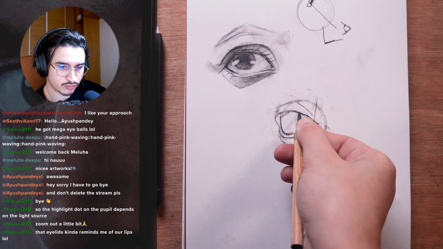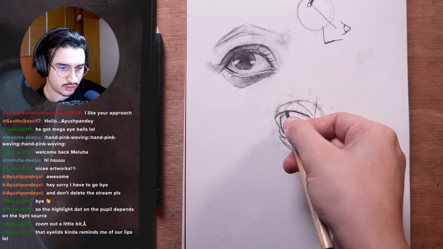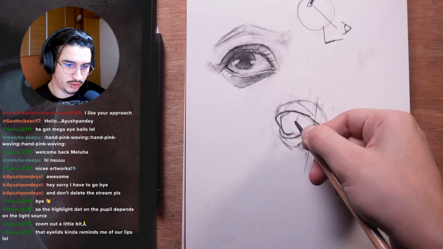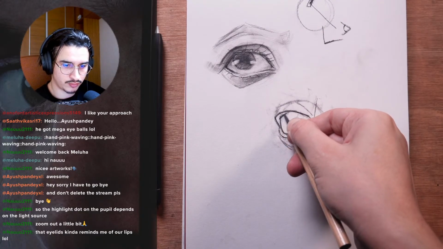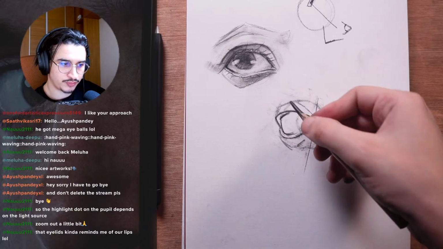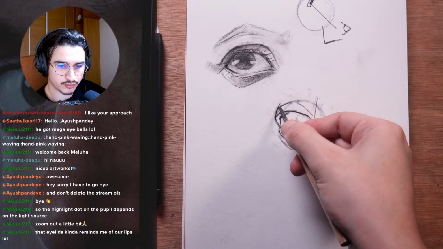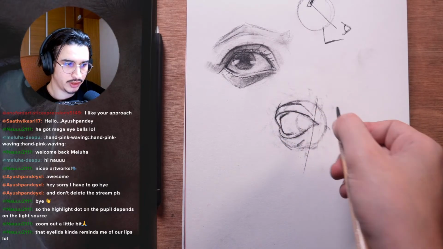And what's cool about drawing is you can learn one thing and it will help you with the other thing as well. Especially if you learn how to simplify.